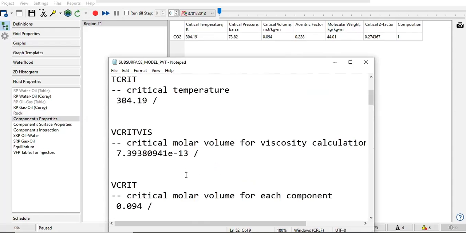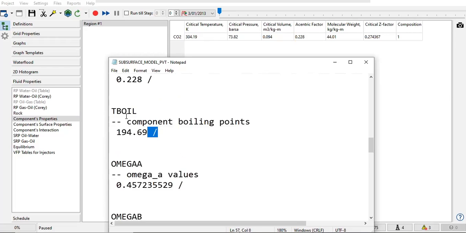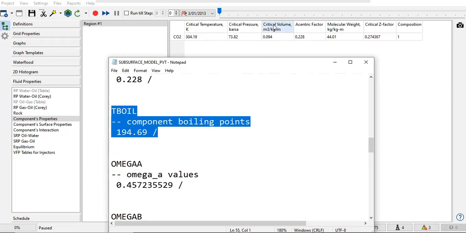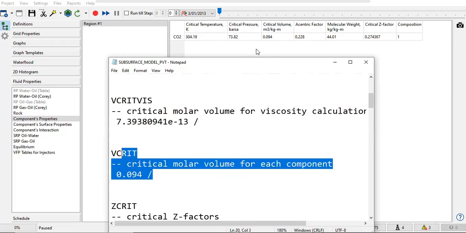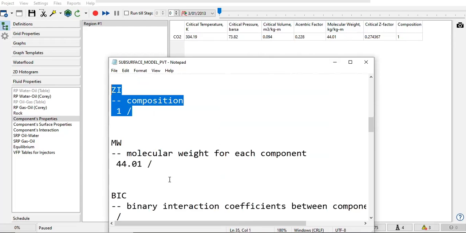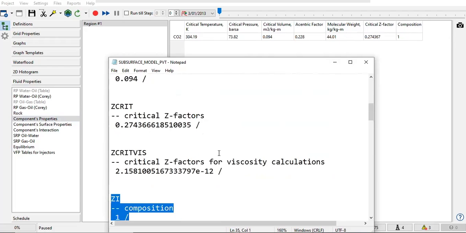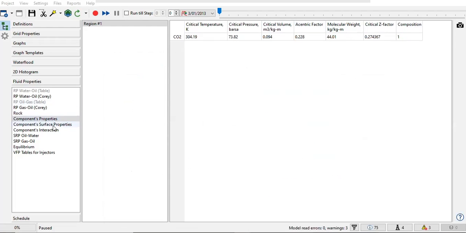And later, boiling temperature, critical volume 0.094. Okay, it's good. Eccentric factor, good. Composition here, this one. Okay, good. And then, okay, that's good. That's for the component properties. We have checked the numerical values as well as the keywords. And then let's check the component surface properties.